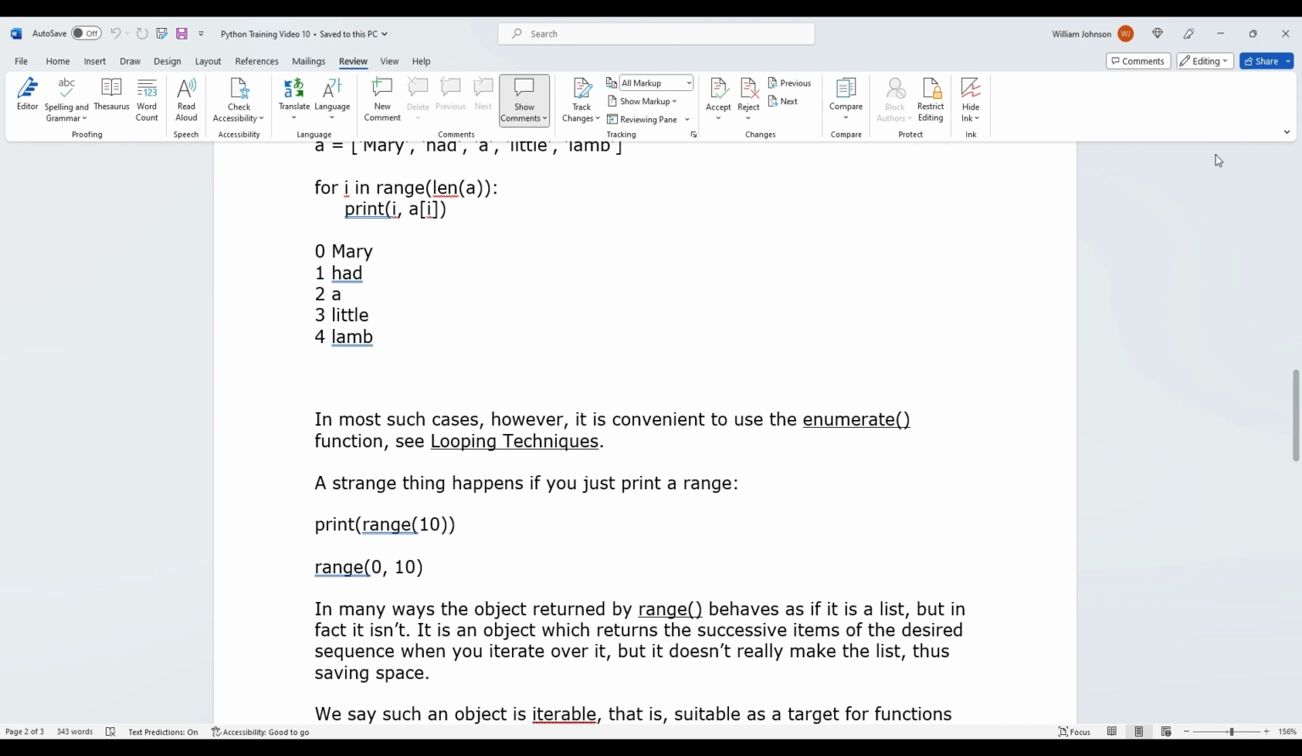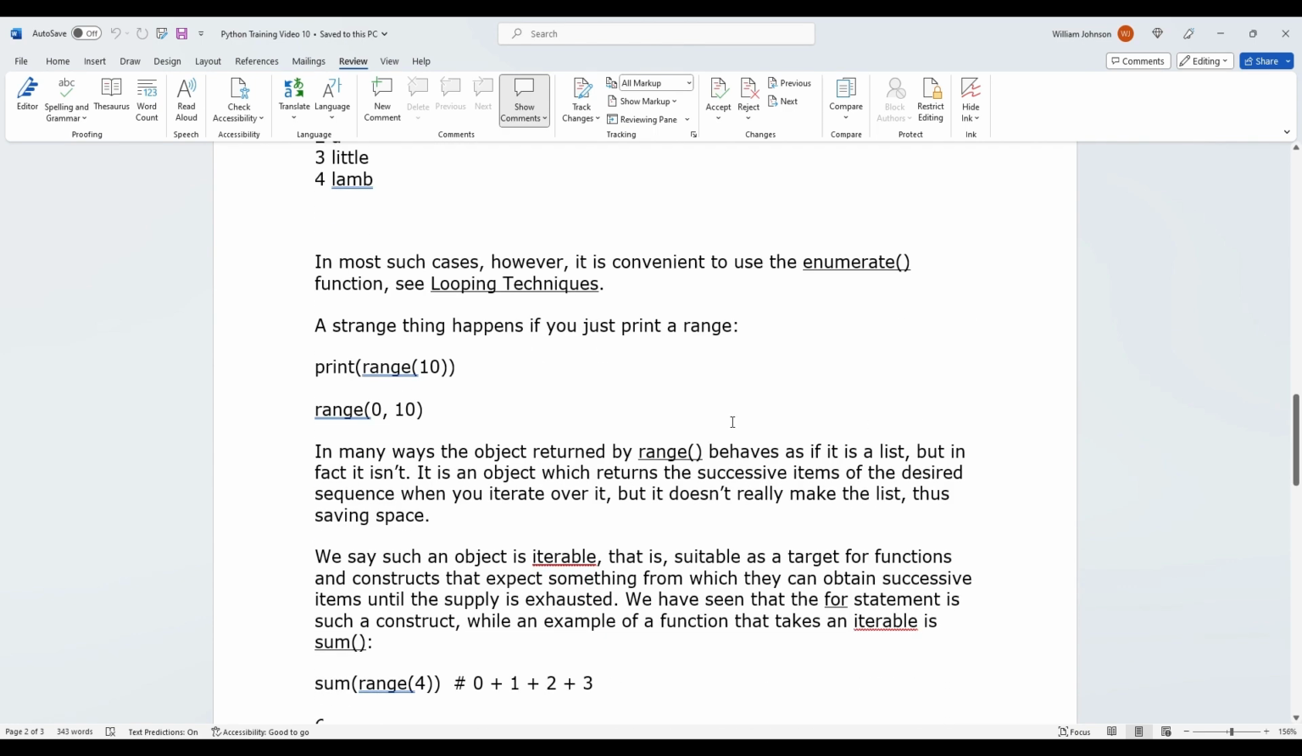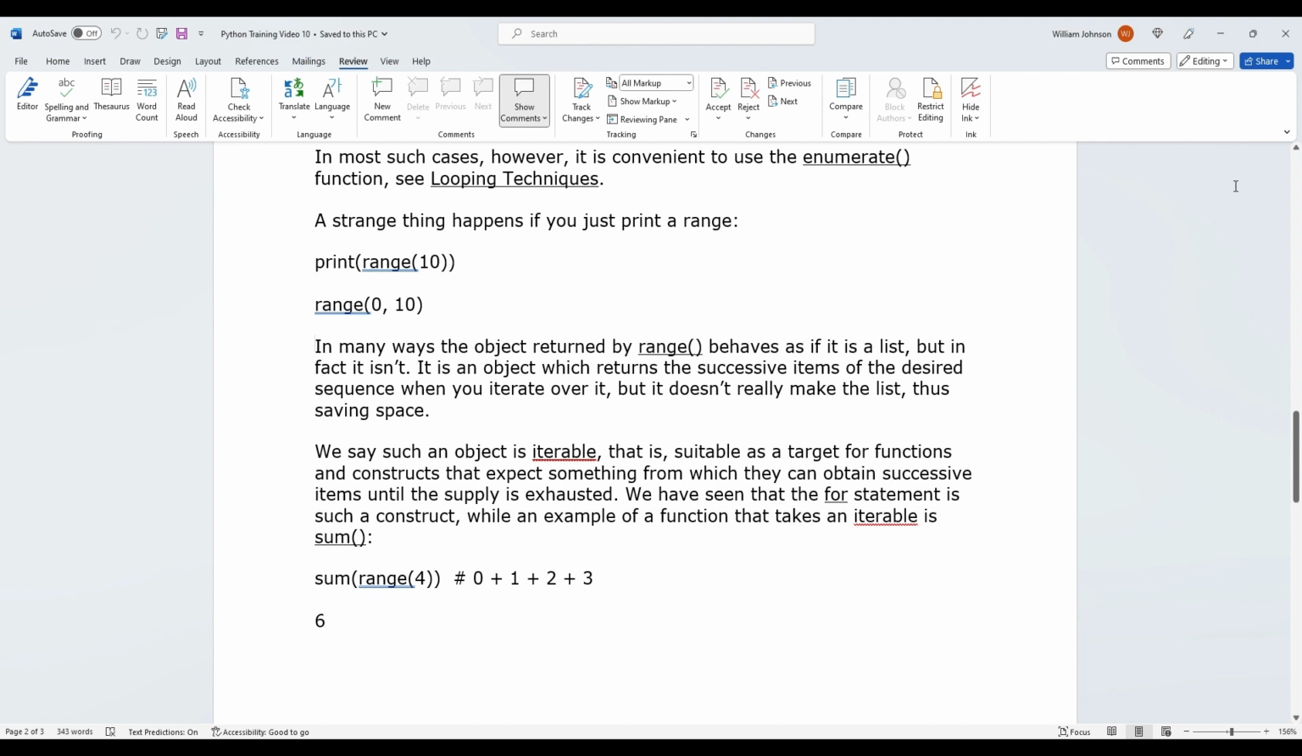What else can it do? In most such cases, however, it is convenient to use the enumerate function. See looping techniques. A strange thing happens if you just print a range. If you try and print the range, it's like a literal, it does nothing. And in the program, we're going to show that example.